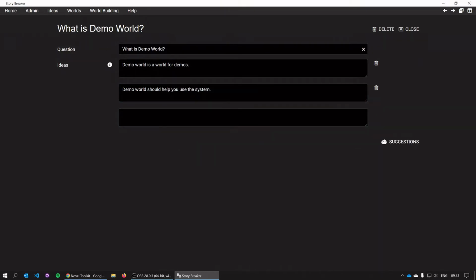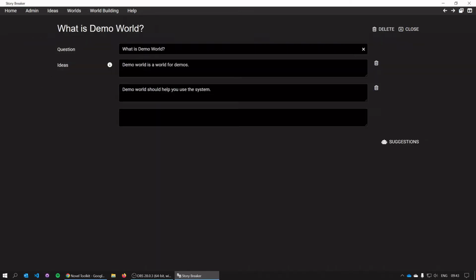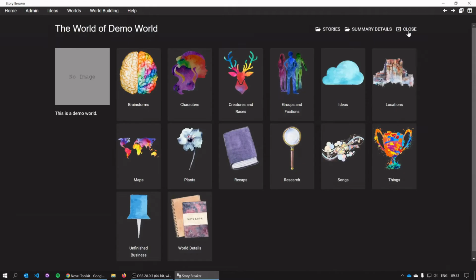Anytime we press Tab, it adds a new ideas field for us. When we go back by pressing Close, we then see that we have What is Demo World saved, and we can go back into it anytime we want and see all the details. If I press Close and then press Close again, I go back to the World Tools. And you can see I have tools for characters, creatures and races, groups and factions, and so on. Lots of different things we can save about our world.